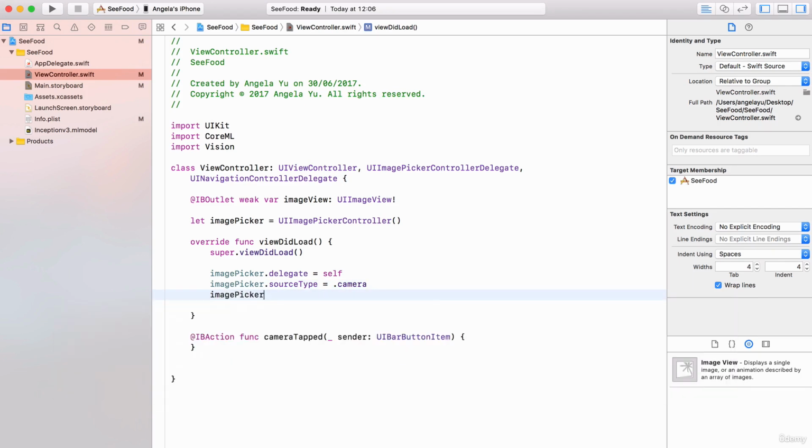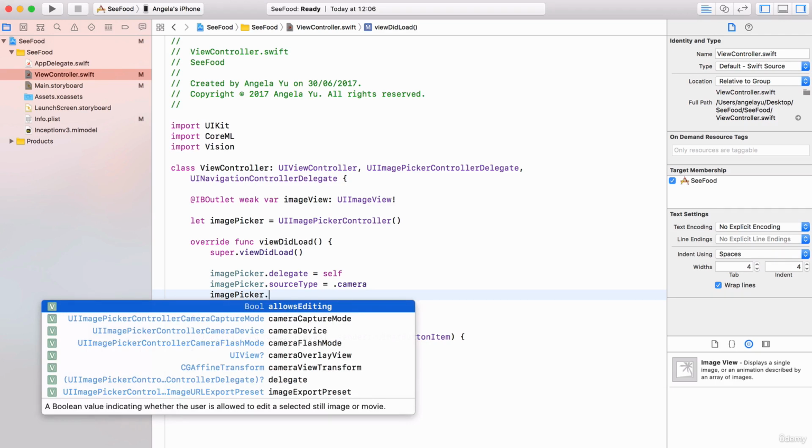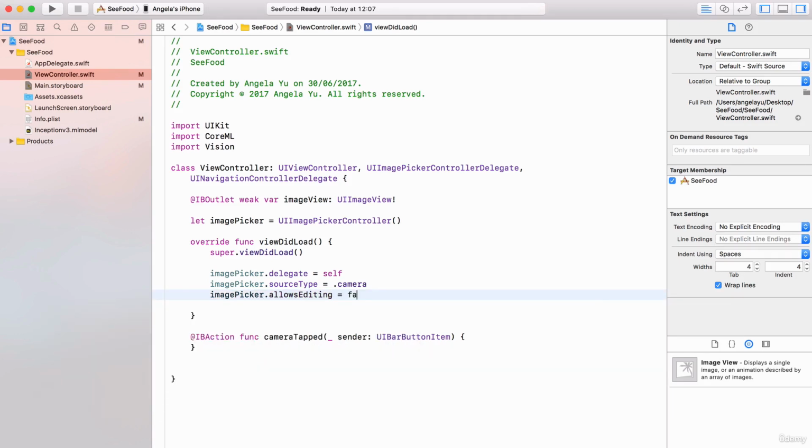Now the next thing I want to set is the image picker's allowsEditing property. And this is a Boolean value, i.e. true or false, indicating whether the user is allowed to edit a selected image or movie. Now, if you're extending this app, you might want to allow editing, because then you can let the user crop the image so that your machine learning model has to work on less area and a more specific area to figure out what that item is. But for now, for ease and simplicity, we're just going to set allowsEditing to false so we don't have to trigger that part. All right, so all the setup for our image picker is done.